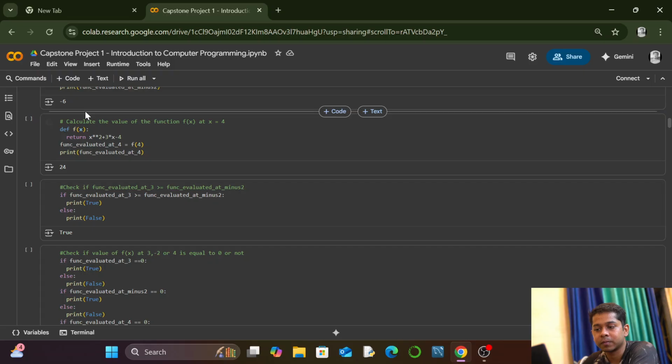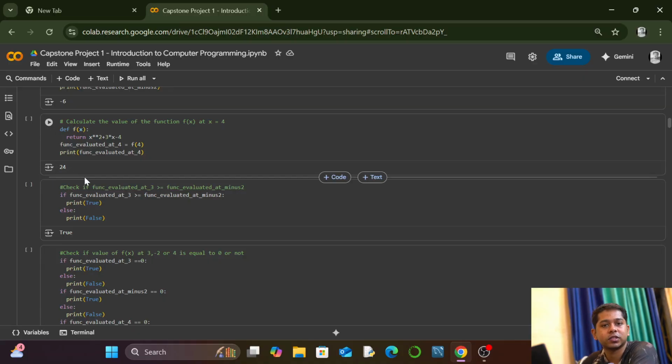That means putting the value of minus 2 in that equation is giving us minus 6 as the answer. The third part of this question was to calculate the value of the function f(x) at x equal to 4. So we made the same function, def f(x), return x square plus 3x minus 4. After that I have taken a new variable, function evaluated at 4, equal to f(4). Then we have printed that variable, function evaluated at 4, and we get 24 as the answer.